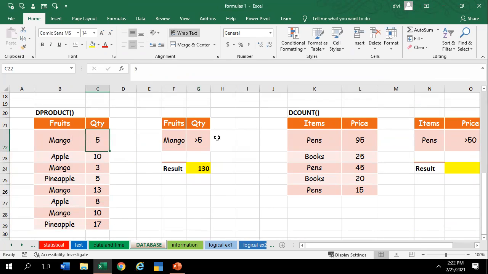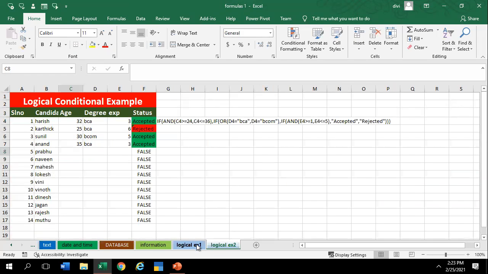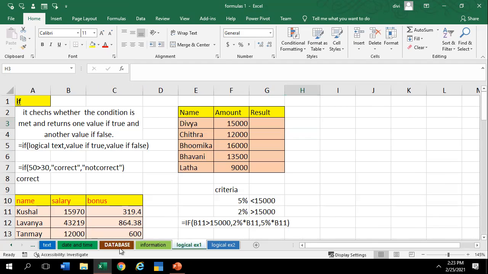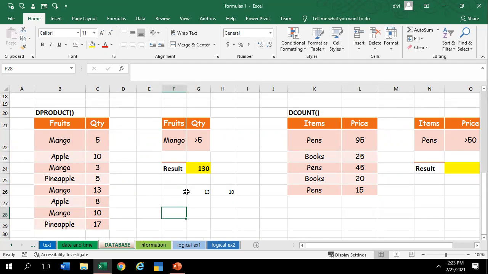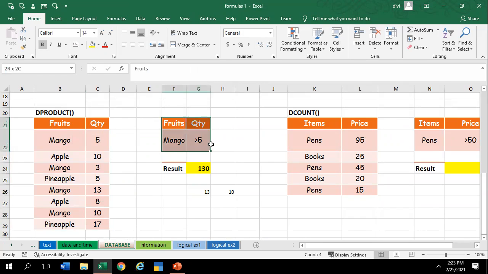It means I want to multiply it to get 130. How? Mango 5 cannot be calculated. 3 can be multiplied. One more mango I have, that is 13. 3 multiplied by 13 multiplied by 10, what will I get? You just calculate. So the result I'll get is 130. So 3 cannot be multiplied because 3 is less than 5. So if I multiply 13 into 10, it's 130. Is that correct? The answer is DPRODUCT. It will multiply the values in your database.